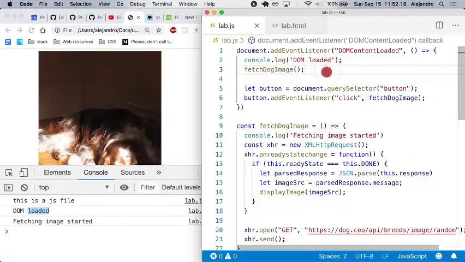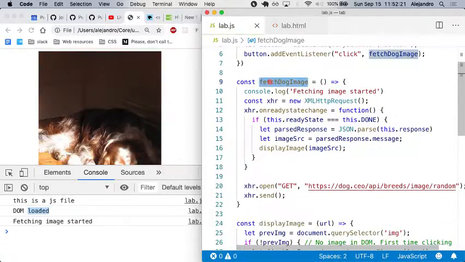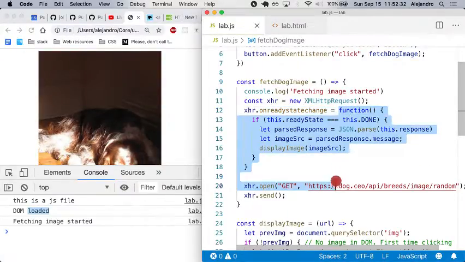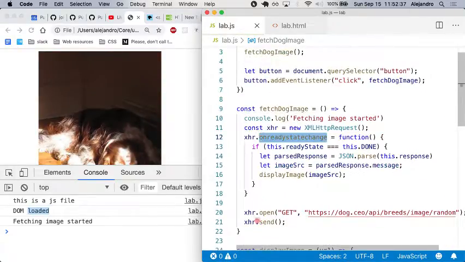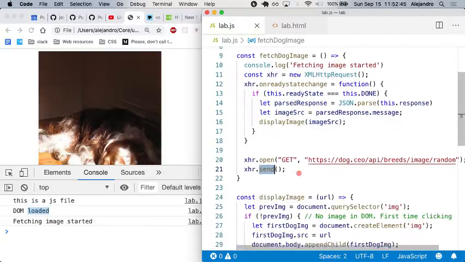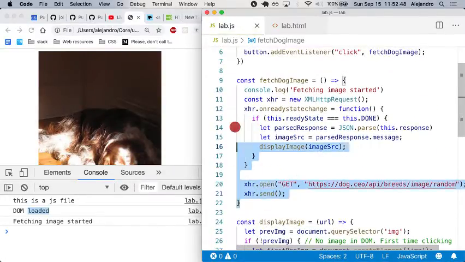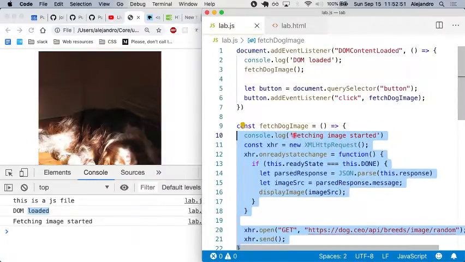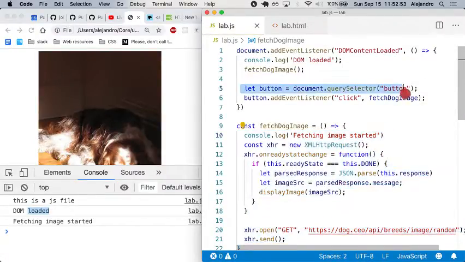So fetch dog image will run, and that invokes this function. This function is itself creating an XML HTTP request, defining a function on the onreadystatechange property of the XHR. Lastly, it's opening the request and sending the request. Now, once JavaScript finishes executing this, then these other lines will run. It continues where it sort of left off.